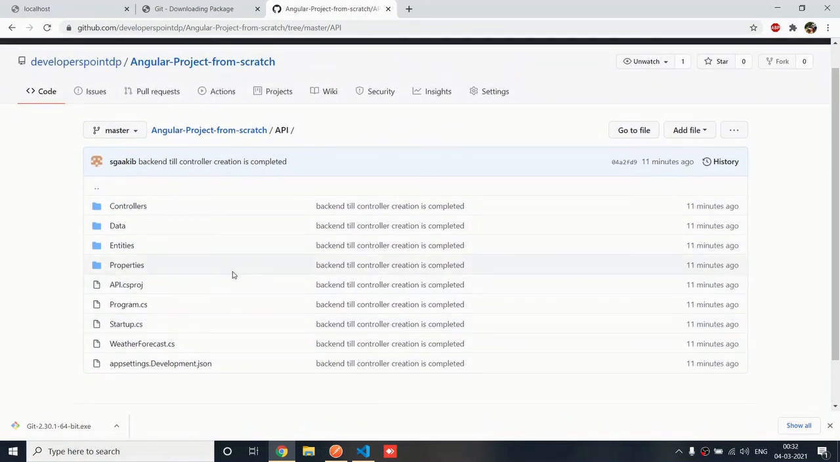So that is the end of the backend part. Now in the next video, what we'll be looking at is totally Angular things, like how to create an Angular project, how we are going to make the front end, how we are going to fetch the data from the backend to the front end, and how we are going to make HTTP requests. So guys, please go and watch my next video.